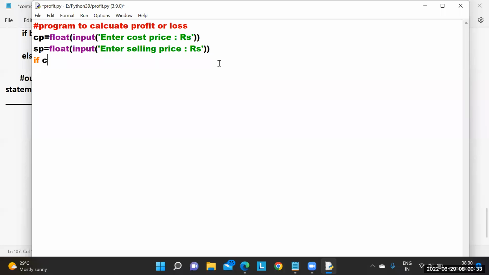Understand? If cost price is equal to selling price, first let me take this particular option. Okay. This is possible, right? Cost price and selling price, both may be equal. If cost price equals selling price, guys, then what can you say? What can you say? No profit, no loss. Am I right?